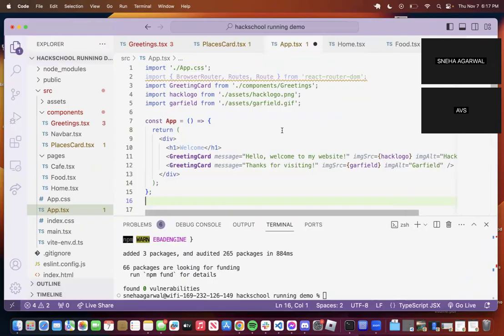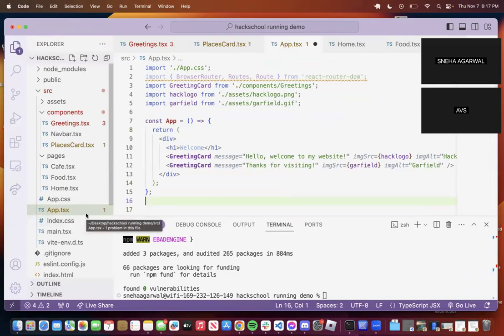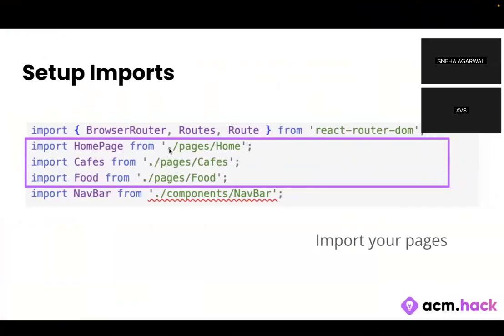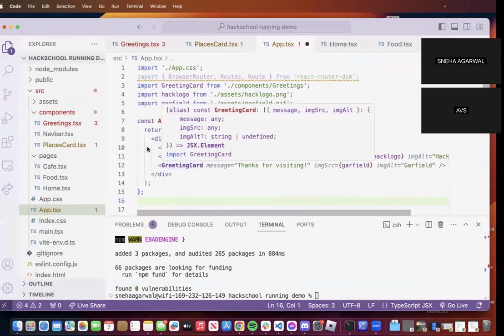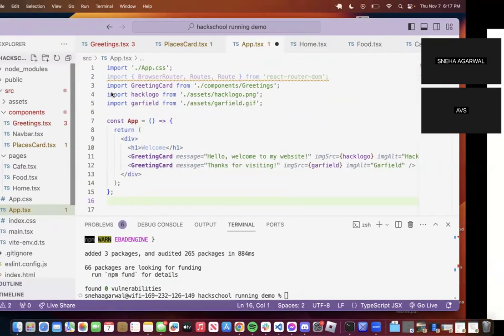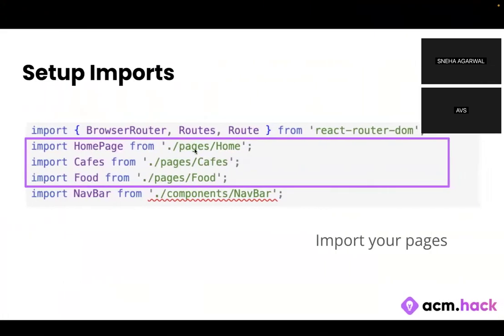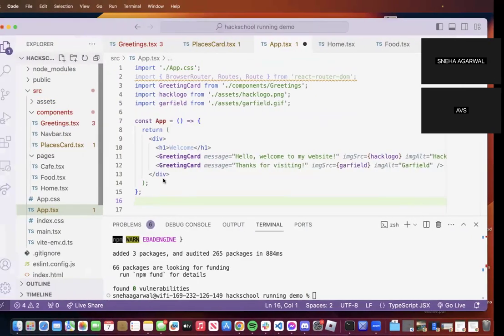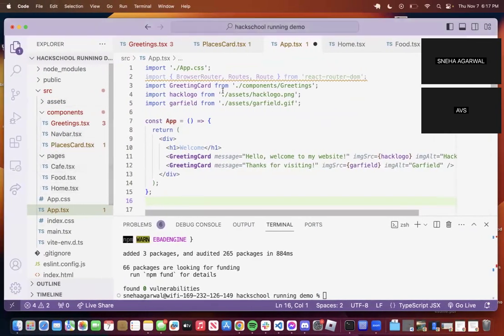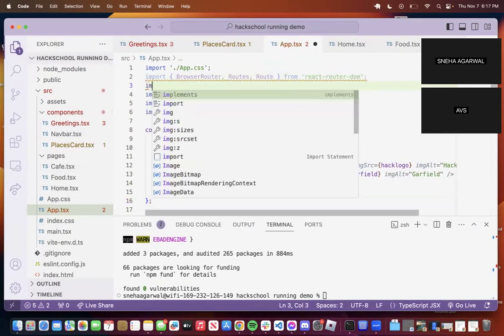Okay. So just going back to the path, currently we're working in app.tsx, which is in our SRC folder. So by writing this period in the beginning, we're just saying search in the current directory that we're in. So we want to search inside the SRC folder, and then inside the SRC folder, go to the pages folder. And then inside pages, go to each of these individual files, which are all here. So I'm just going to import all of them.